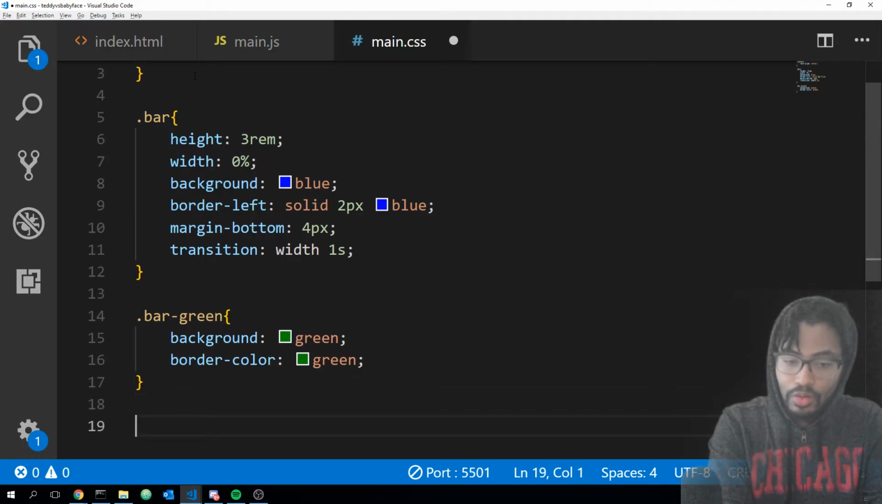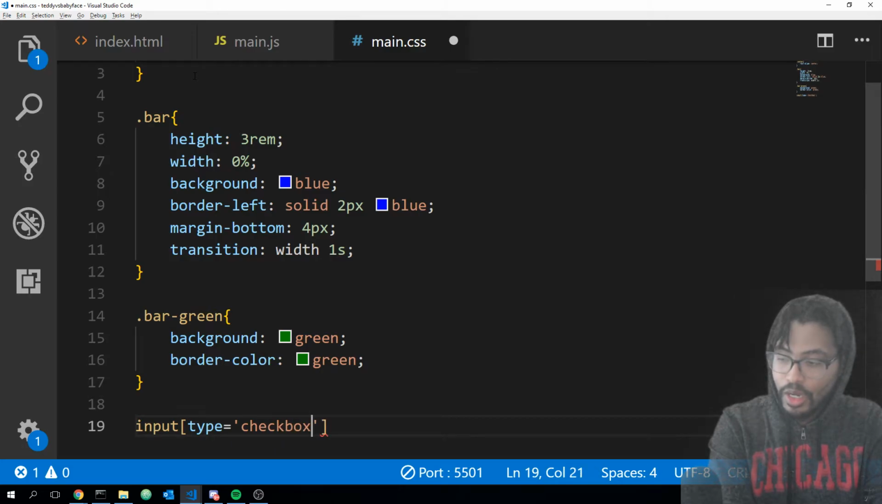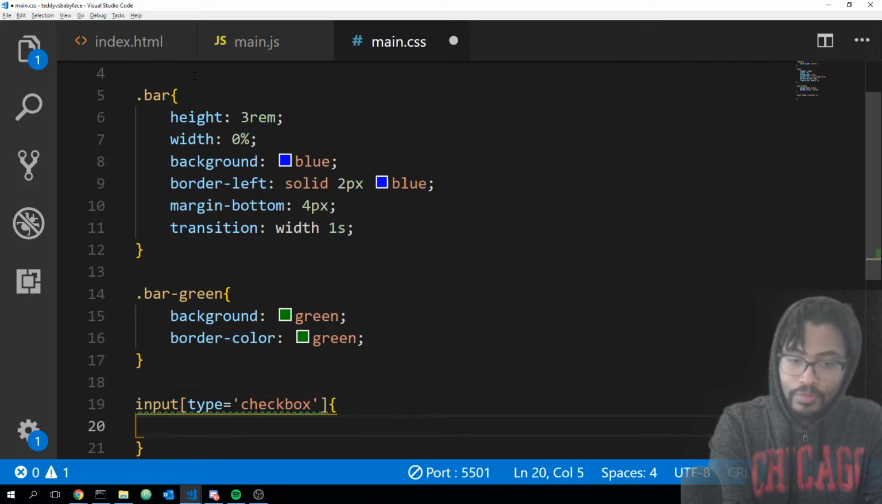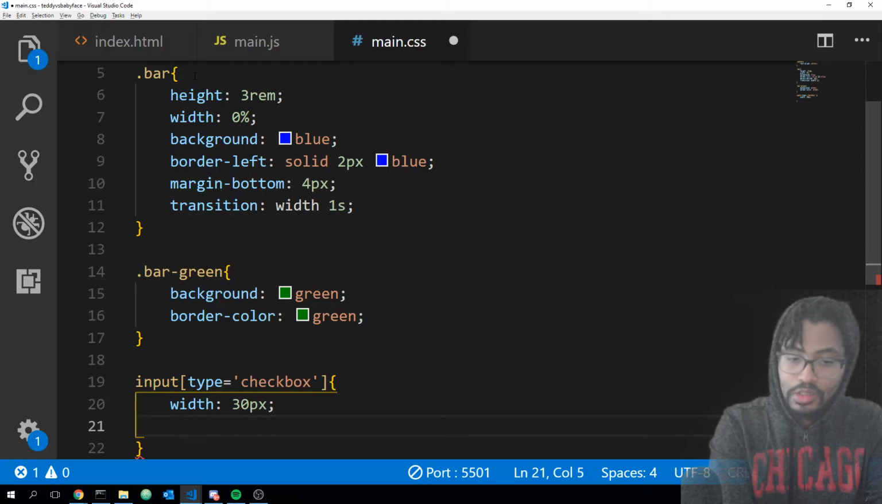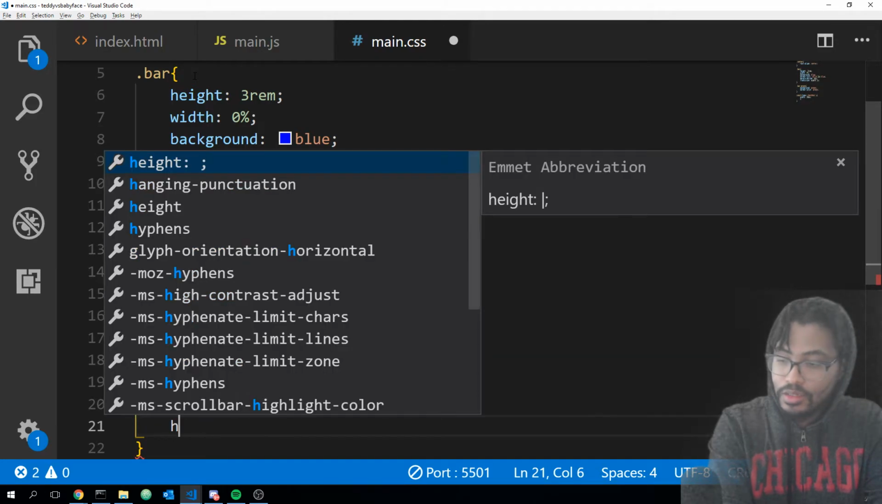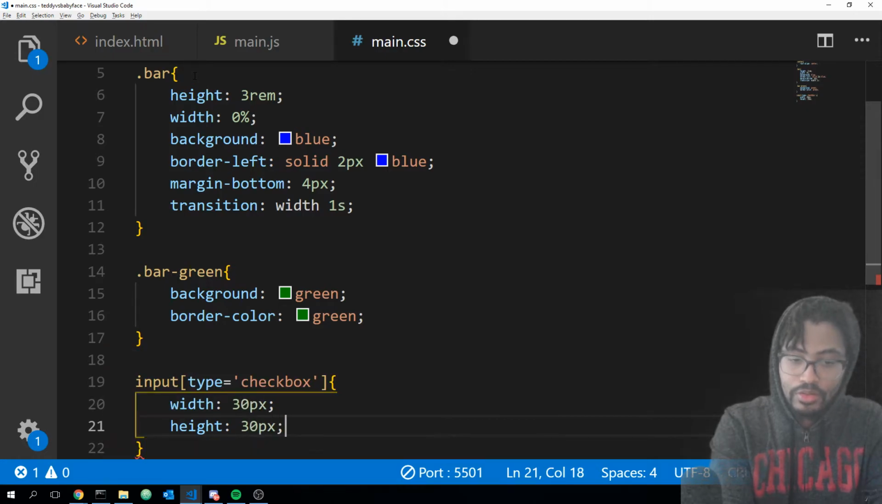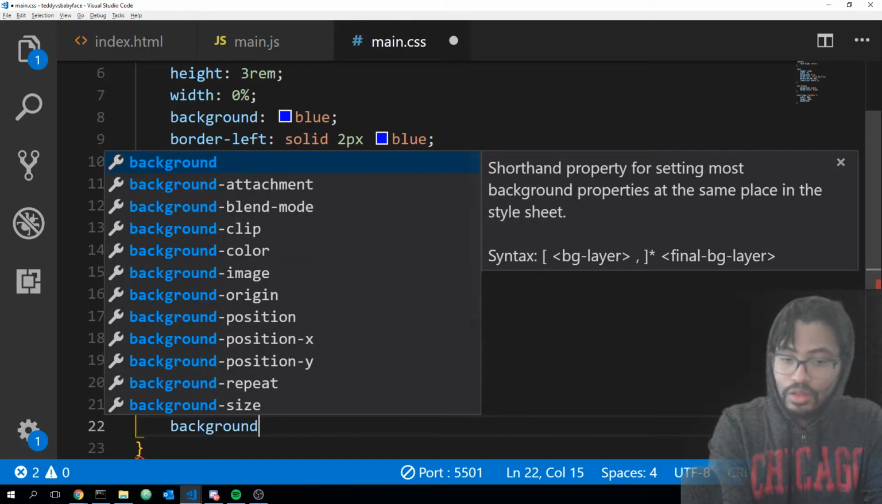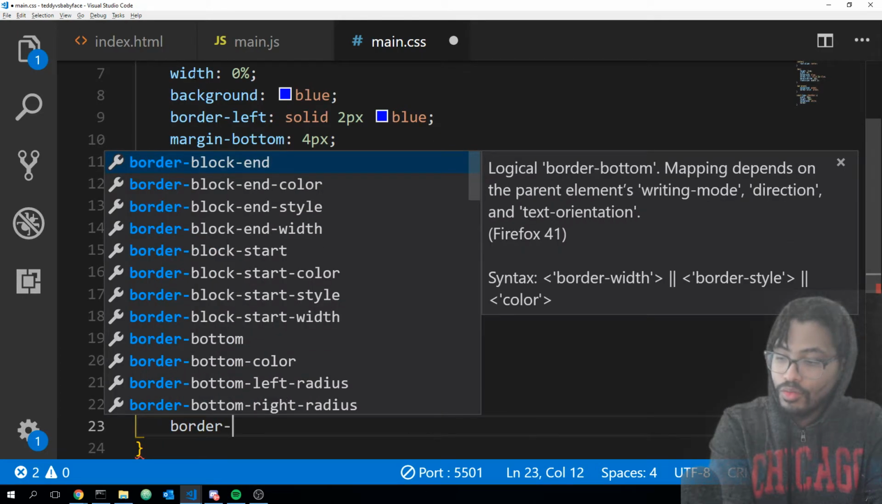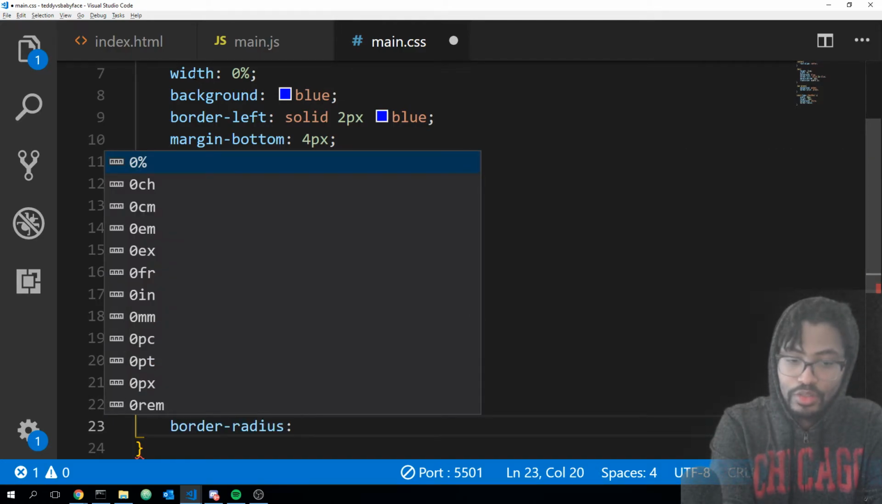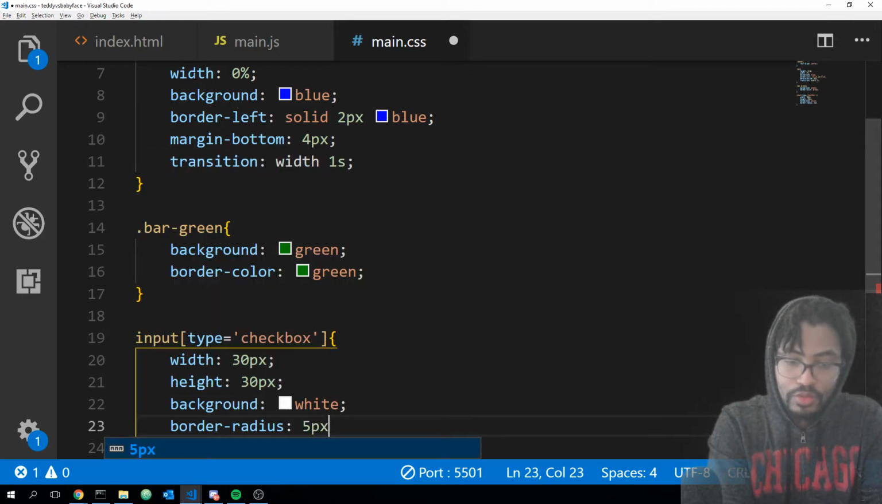We'll grab the inputs, so those checkboxes. We'll say we want the inputs that have a value of checkbox to be a width of 30 pixels, height of 30 pixels, background will be white, border radius, which will make this rounder. To start, they would be square. We want to make those round, so we'll say 5 pixels of that.